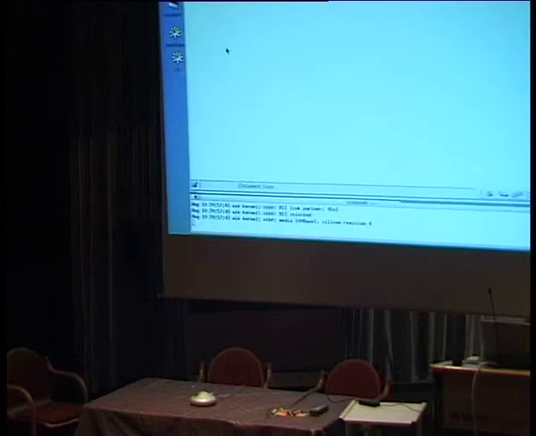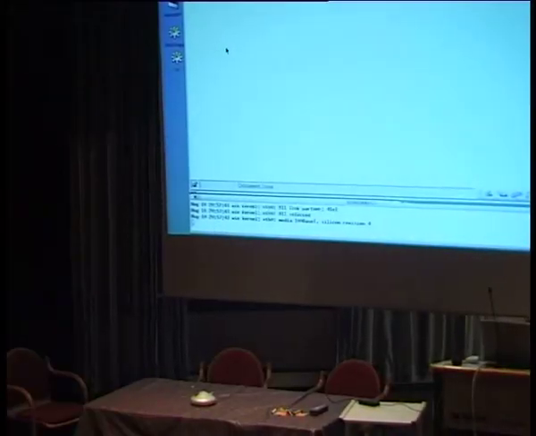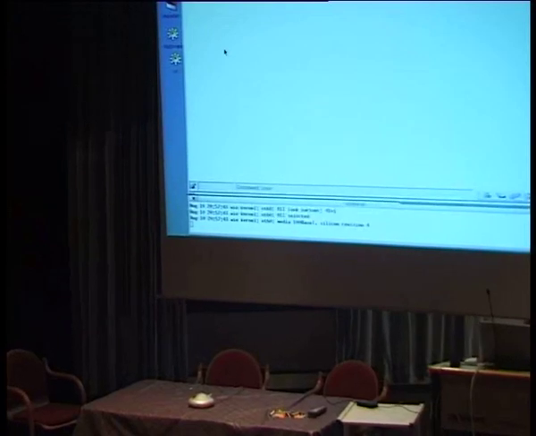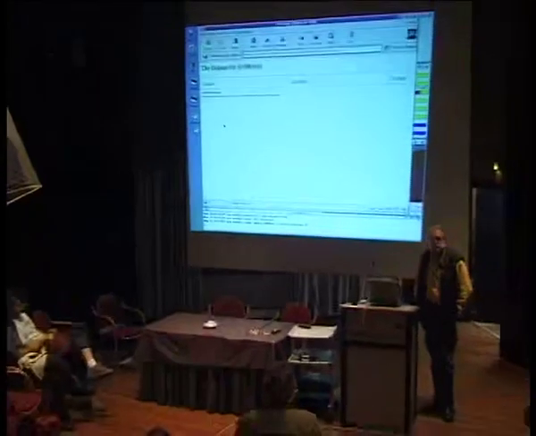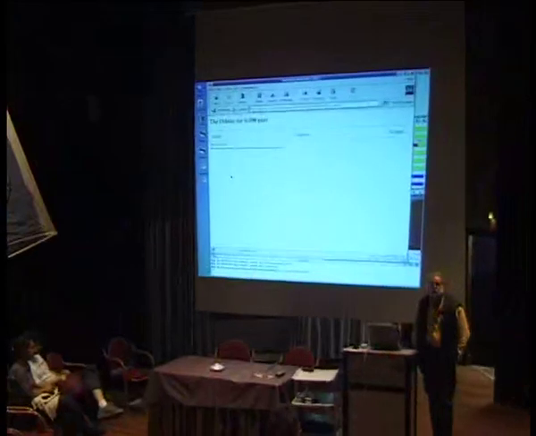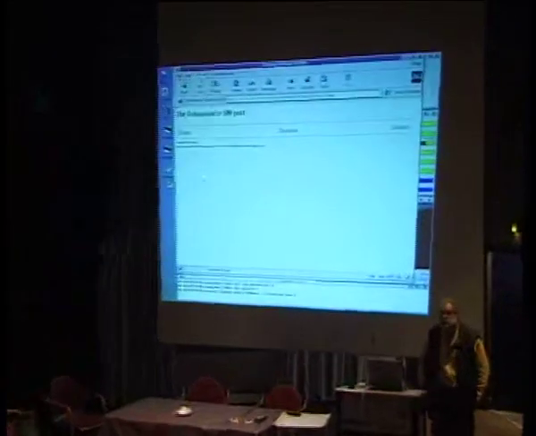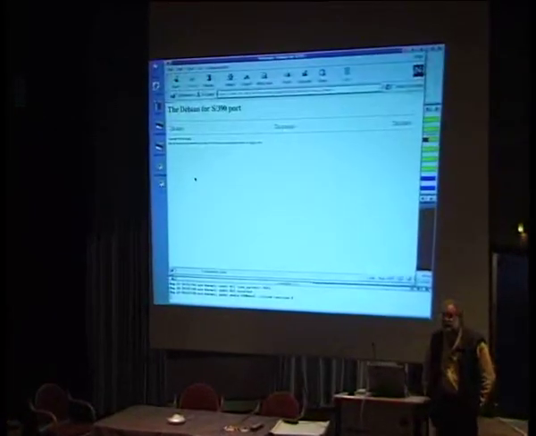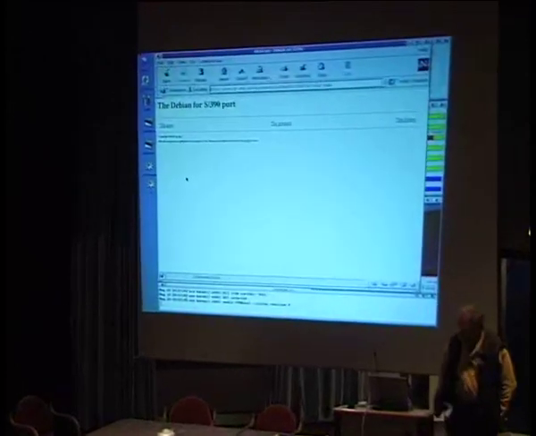IBM S390. I don't know how many people here are familiar with the S390 or the IBM mainframe. Okay, there's a small bunch up there. How many people are familiar with Linux? Okay. How many people are not familiar with Linux or mainframe? Okay. Good.